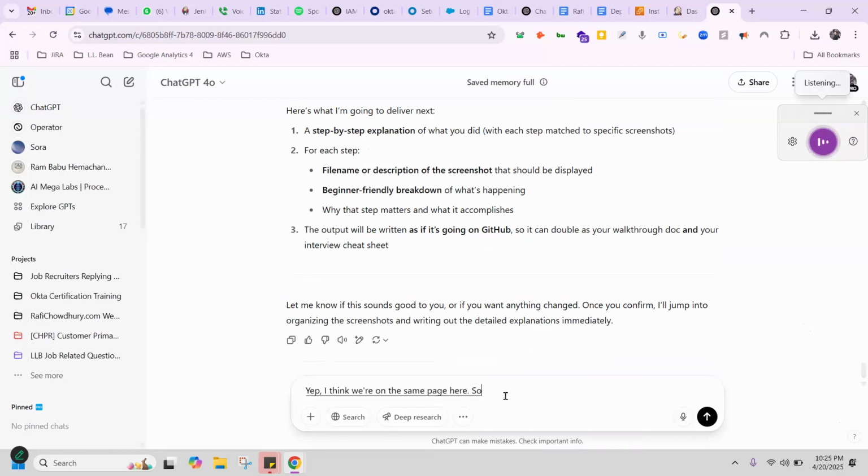So can you go ahead and create the entire documentation for me now? Because whatever you give me here, I'm going to copy and paste all of it straight into my GitHub.